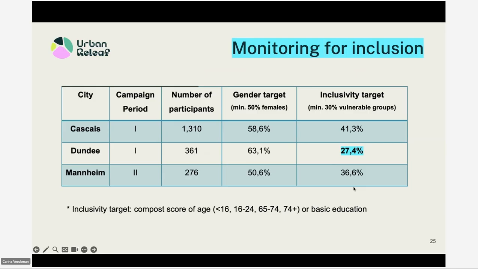These are some preliminary insights that we have for this phase in the project. This is the data that VUB is analyzing and receiving from the cities in an anonymous way. You can see that Kashket, Dundee, and Mannheim were able to reach a high number of participants, from 276 to 1,310. All three of them achieved the gender KPI, so above the 50% threshold.